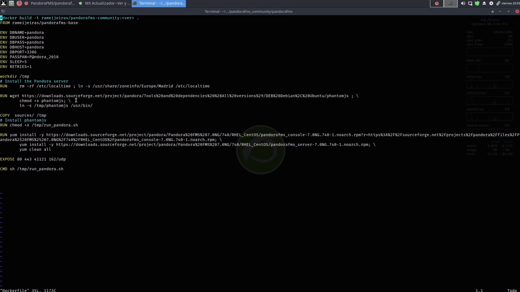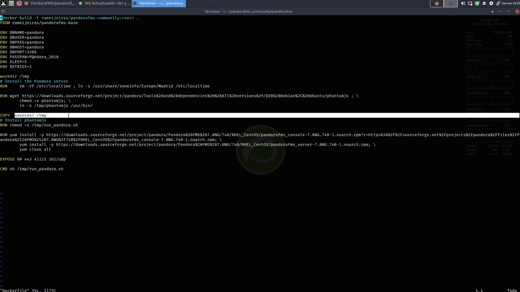Then we can see a couple more run statements for downloading and installing Pandora FMS packages from our Docker Hub repository, and downloading and configuring the Phantom.js binary that is necessary for generating reports.